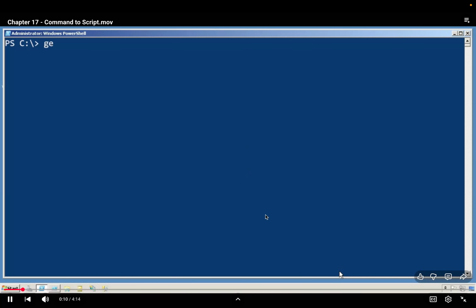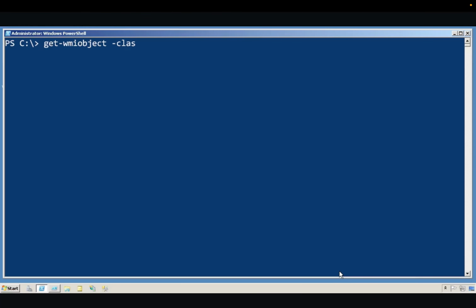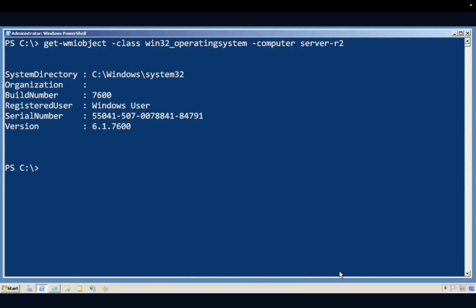Start off with a simple command, Get-WmiObject. Let's retrieve the Win32 operating system class from a remote computer named server-r2. Okay, that command worked. It did pretty much what I wanted it to.